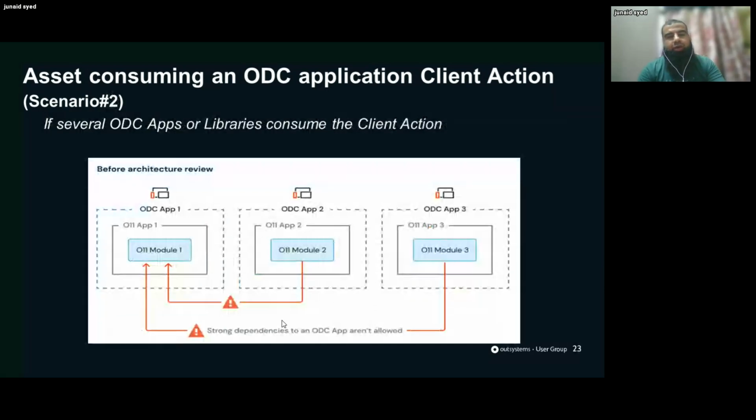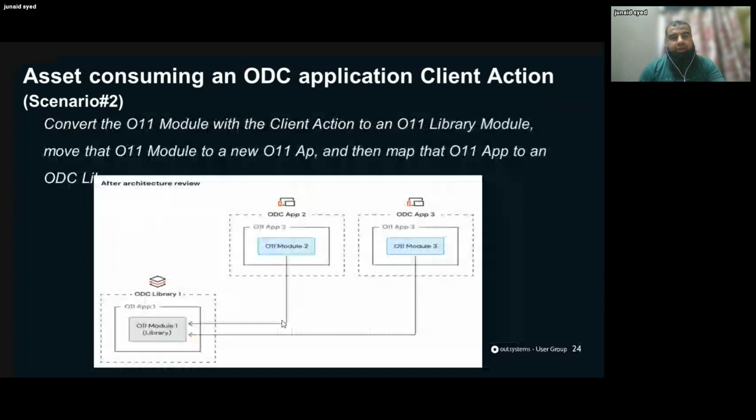Now scenario two, where several ODC apps or libraries consume the client action. So this one again is a situation, right? Let's see how we handle this. Because there are multiple dependencies, it is telling us to move that application, which is the producer, into a library rather than an application. But again, it's all high level.